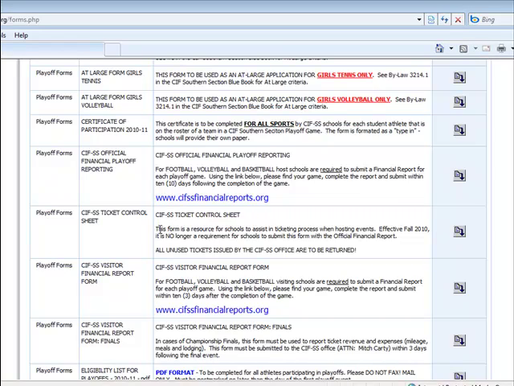You'll also notice here in the playoff forms that we have our ticket control sheet as well as a visitor financial report for the finals. Now, for the championship finals in any sport, if you have pre-sale ticket revenue and meals, miles, and lodging, you are to use the visitor financial report to get that to our office so it gets included on the finals financial report so that splits or reimbursements can be issued directly to the school.